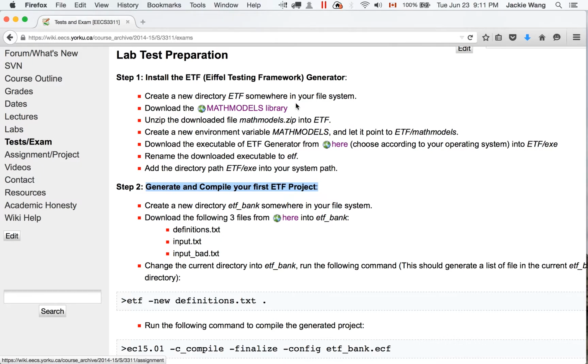So let's follow the steps carefully. The first step is to create a new directory called ETF somewhere in your file system, which will store all the dependent libraries of all the generated ETF projects. We also have to download the executable for the ETF generator, and some example files for you to start generating ETF projects. That's what we will do.